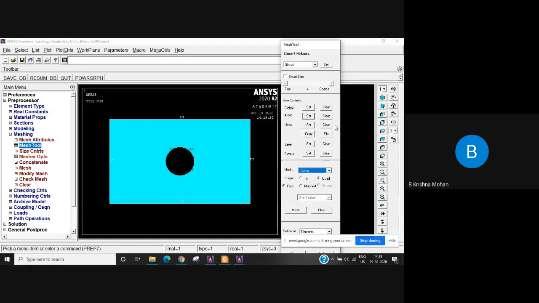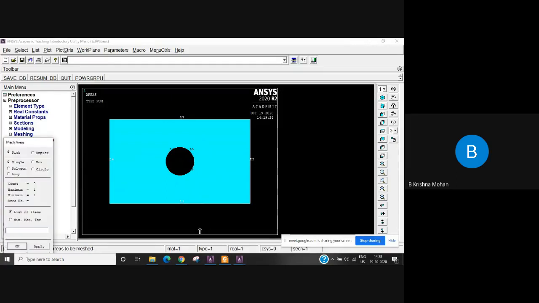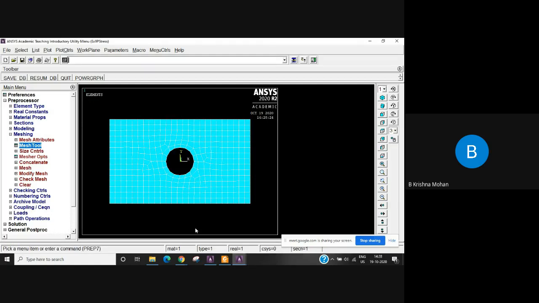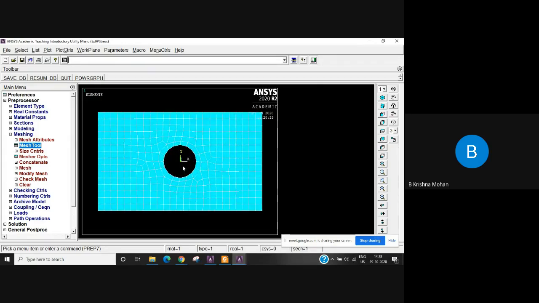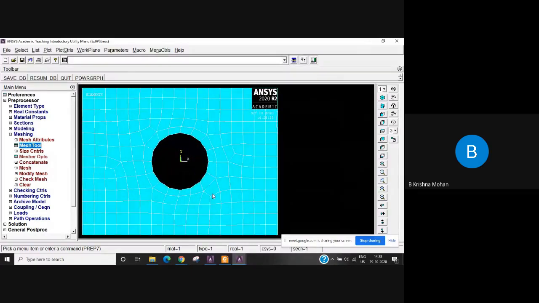Once you are satisfied with these settings, you can click mesh and select the area to create the mesh. So I will pick the mesh option. Let's select this area. Then click OK. See, it created a mesh now. If you want, you can refine the mesh, but it looks good. I'm satisfied with this mesh.